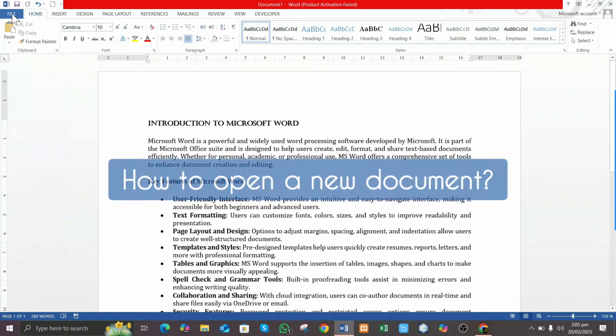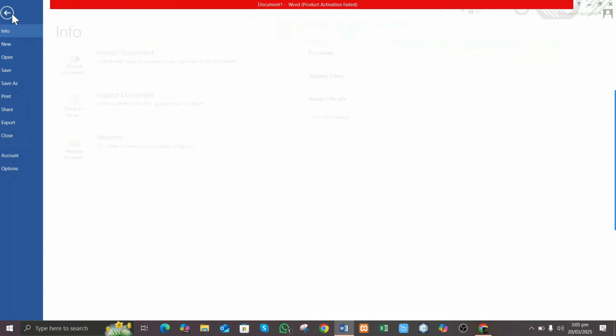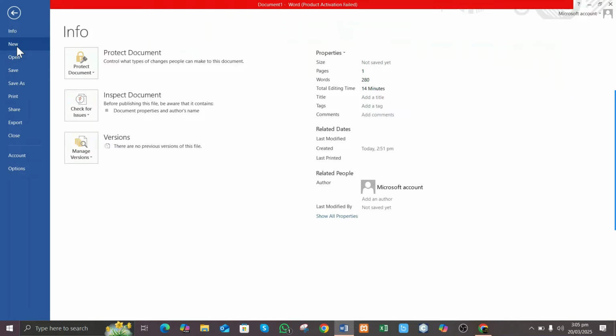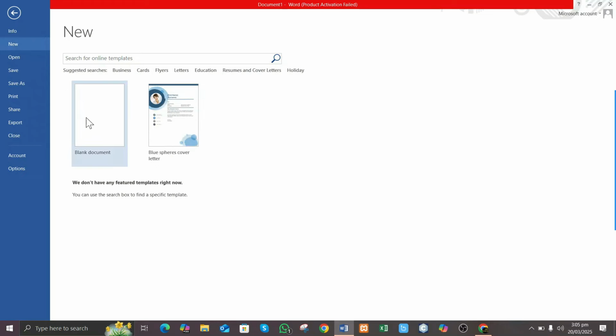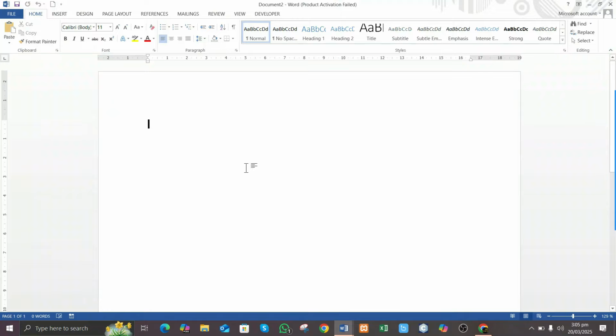How do you open a new document in MS Word while still working? Click on the File tab. Select New from the menu. Choose Blank Document or select a template. A new document will open in a new window.